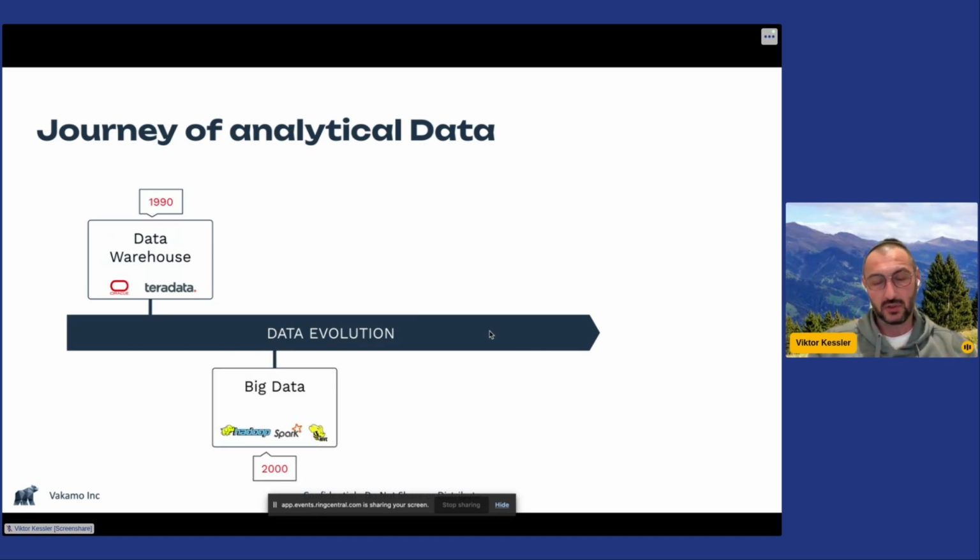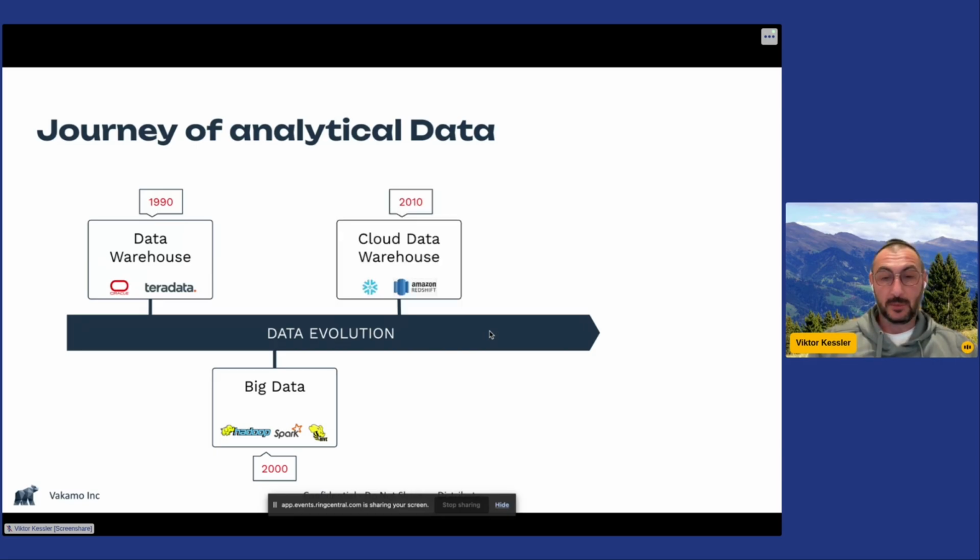But suddenly the Internet happened in 2000, and we understood that we have a huge amount of data that wasn't very structured, that we couldn't fit in a third normal form or in some kind of schema like Snowflake or Star schema of a data warehouse. That required a new type of technology. Then we got the rise of Hadoop, Spark, Hive Metastore, and we were able to store a huge amount of data.